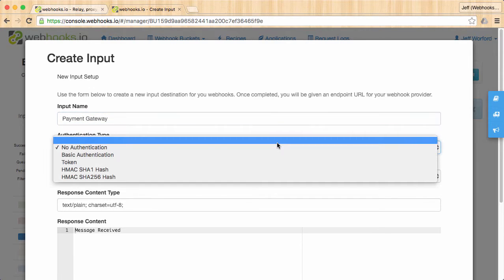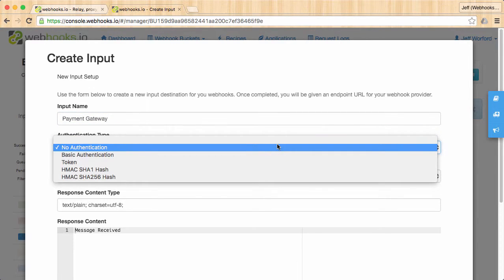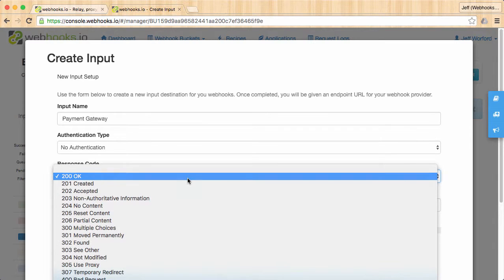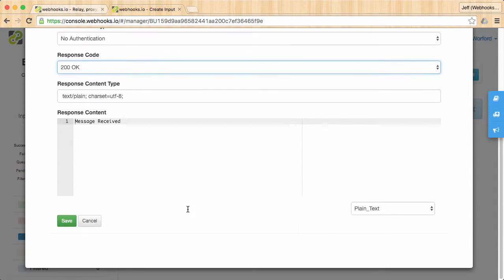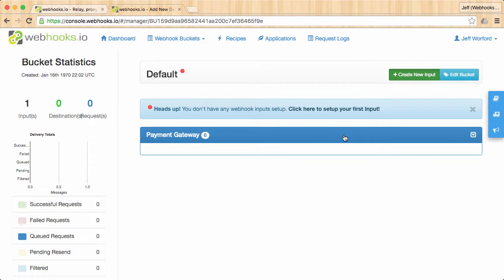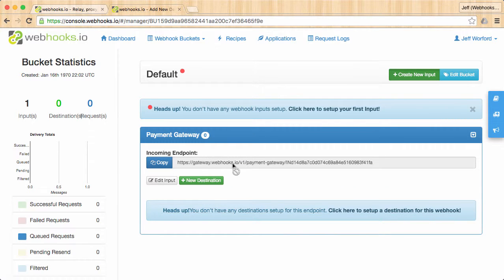If the webhook provider requires authentication, enter that information here. If you want to authenticate the request at the final destination server, you can do that later on. Enter the response that should be returned to the webhook provider. In most cases, this will be a 200 response. Let's save our input. This creates a unique gateway address or URL that will be entered when setting up your webhooks.